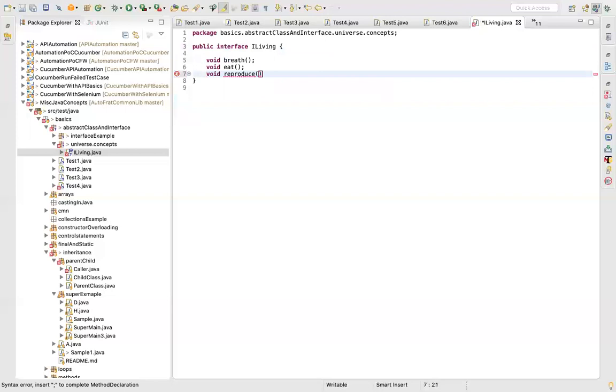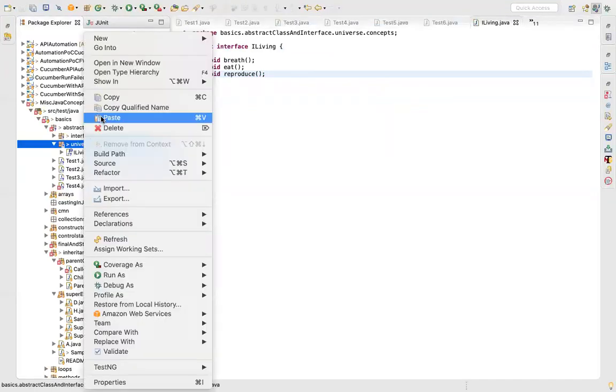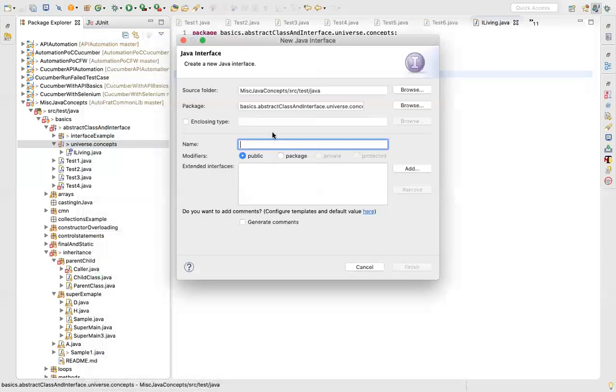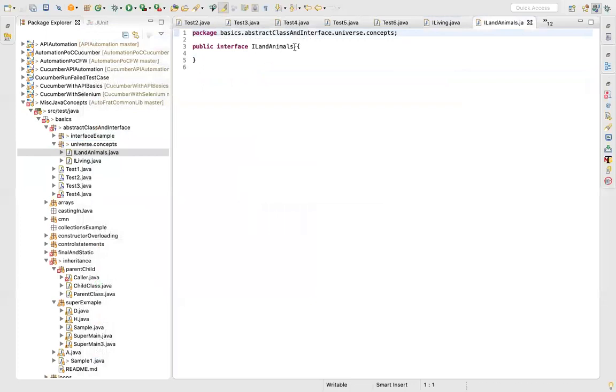Okay, then he thought, I need a few more animals. So I will create an interface, and this interface will be land animals. And here he will say, okay, I will be extending I living. And because this is a land animal, he should be able to walk. The land animal walks, right? So he will just say this.